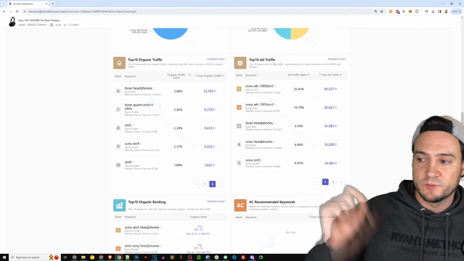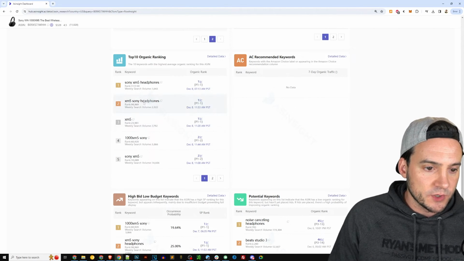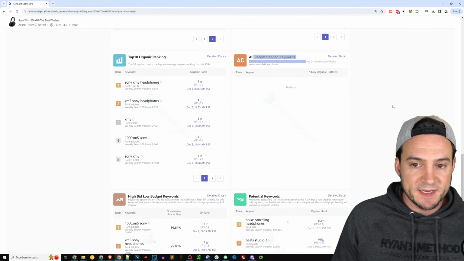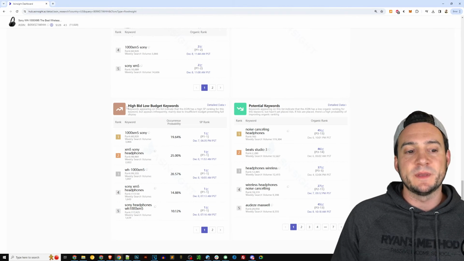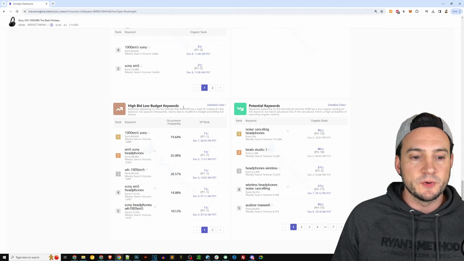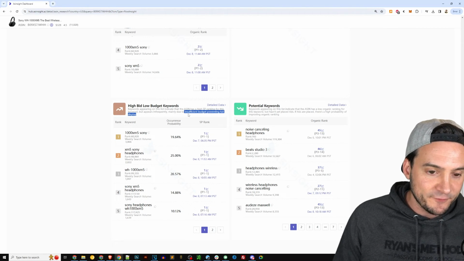Top 10 ad traffic as well. So you're basically looking at how they're spending their money. Top 10 organic ranking. So what search terms are driving traffic there. Recommended keywords, high bid, low budget keywords. So this might be keywords where you need to increase your budget. So you can see due to insufficient budget, it's preventing full display.